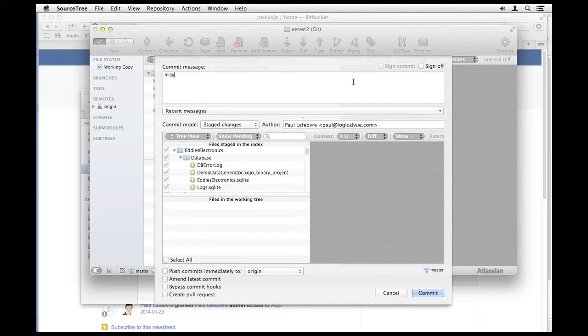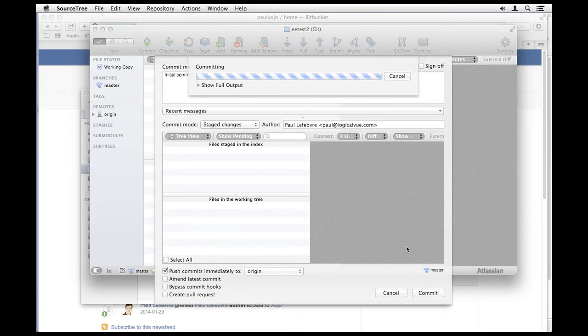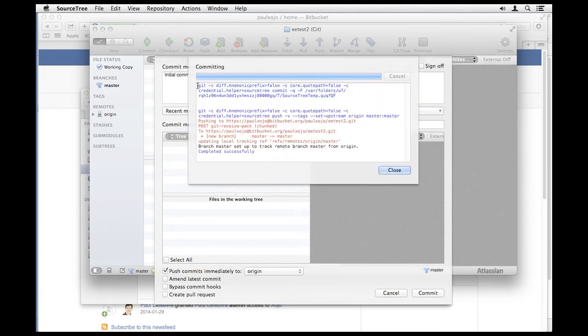All right, so you can just hit a button here. And this also has a checkbox here that says push commits immediately. So as soon as I do this commit, I want to send it all up to the server. So I'm just going to check that box. And that apparently is various command line stuff it's doing behind the scenes. Interesting.